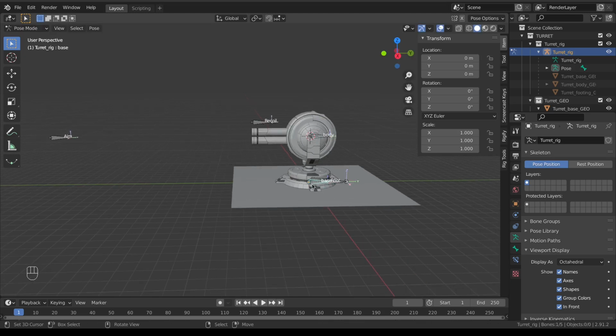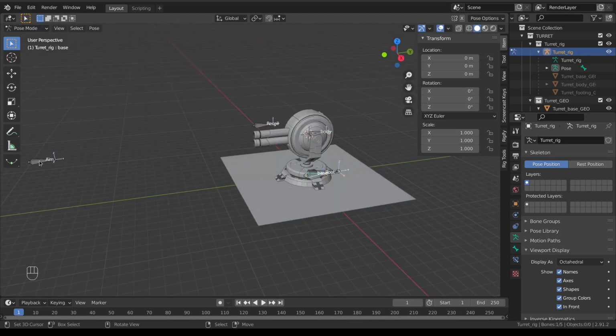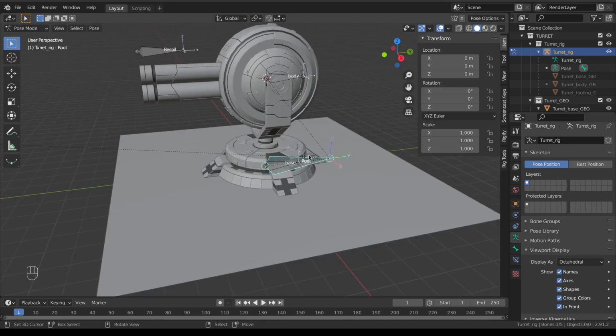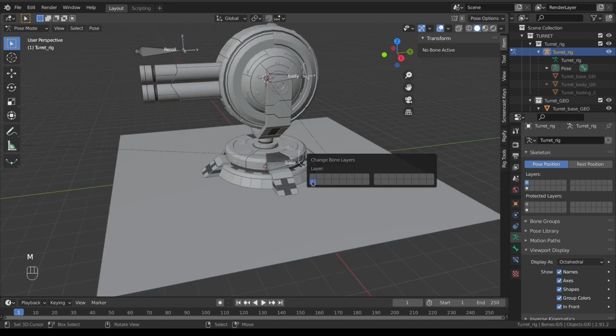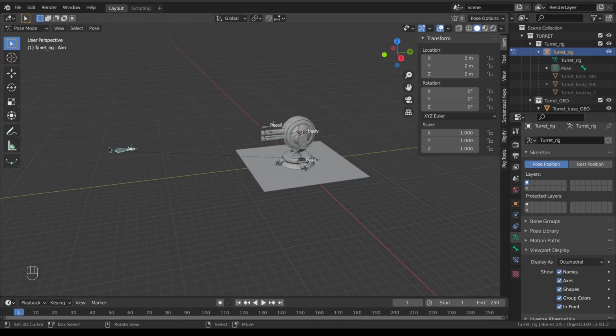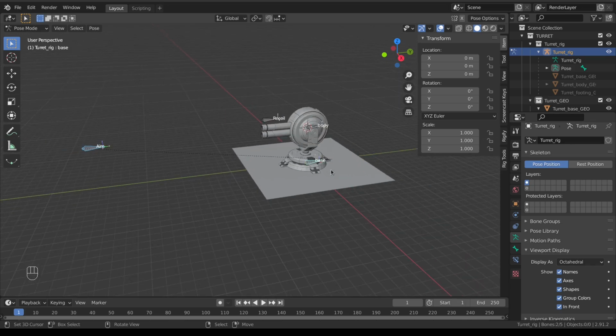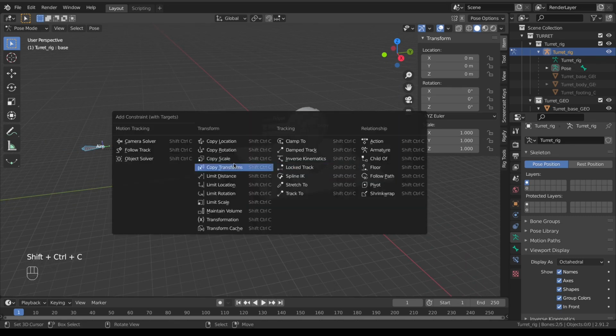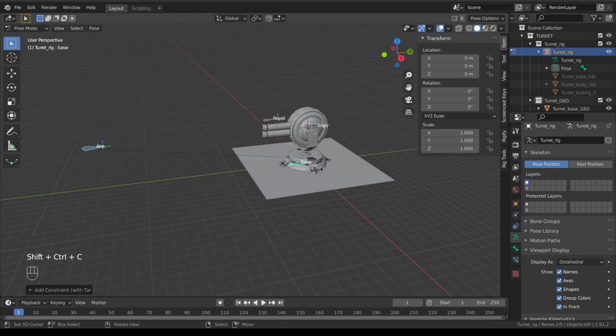So the first one I'm going to start with is this base. I want it to track towards this target, but not on all 3 axes. So first of all, select the aim control, then select this one here. Actually, my root's going to get in the way, so I'm going to move the root to this bone layer here. Just hit M for that. Let's try this again. So I select my aim, then the base, Control Shift C, and add in a locked track constraint.